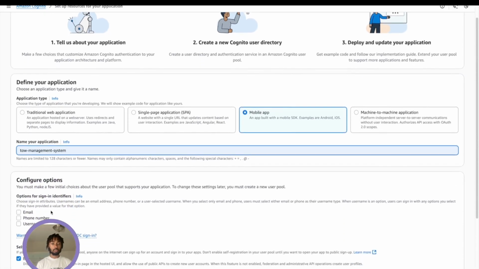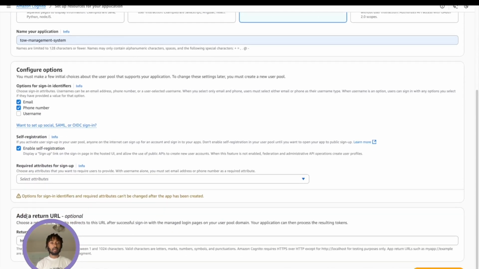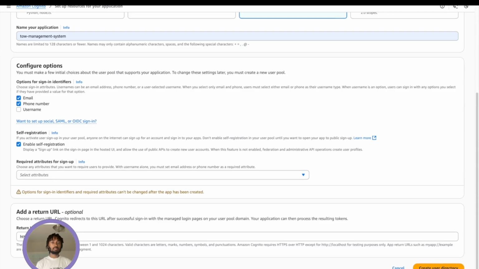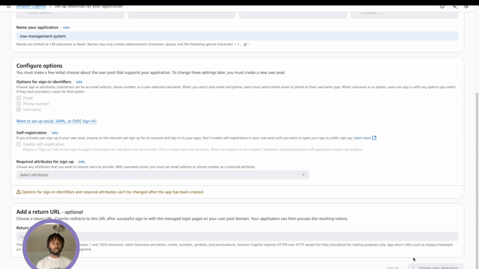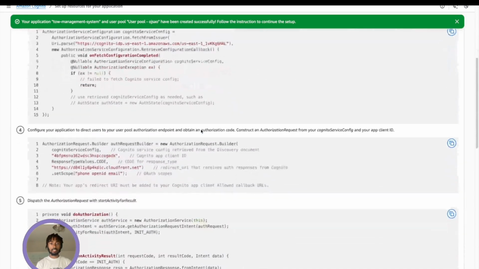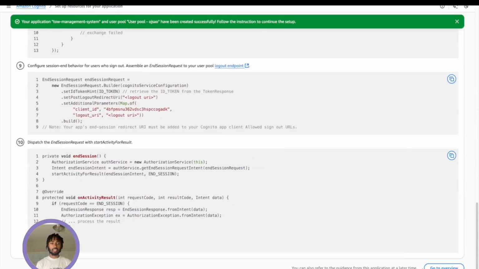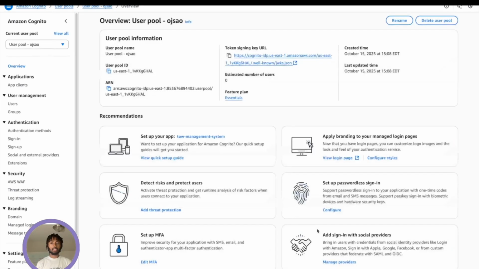And enable email and phone number signups. And we also need to enable self-registration so that our users can sign up on their own. Once you click create, it takes you to this screen that just shows you how you could integrate it for your Swift or a Kotlin app. We're going to skip it for now because we're going to use a different method.